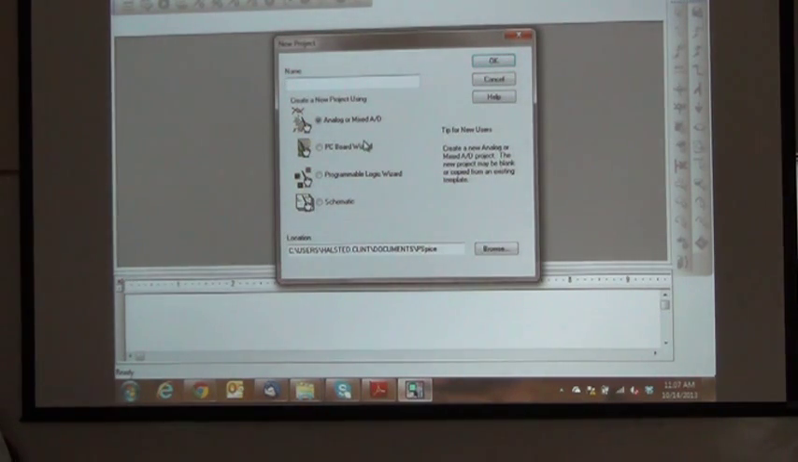Now in the name you can say, we're going to do example 4.8. I use a P instead of a point because some programs don't like when you use a point in your name. So I just say 4P8.